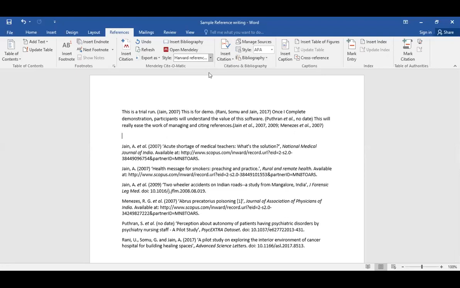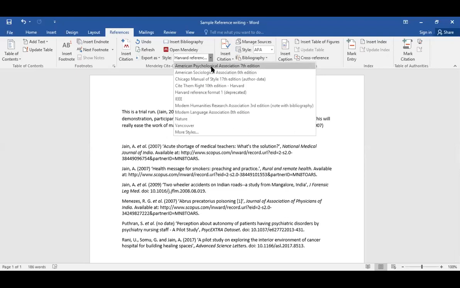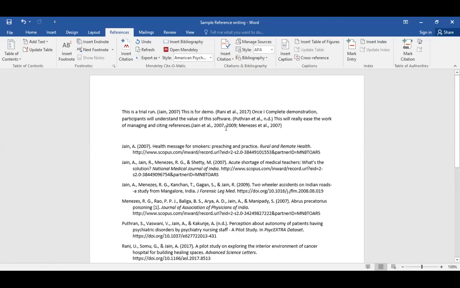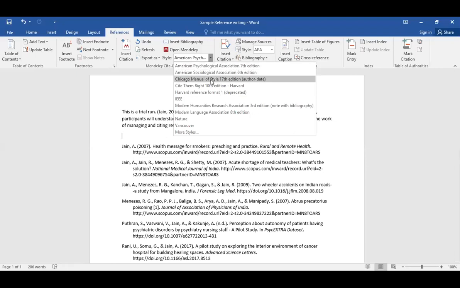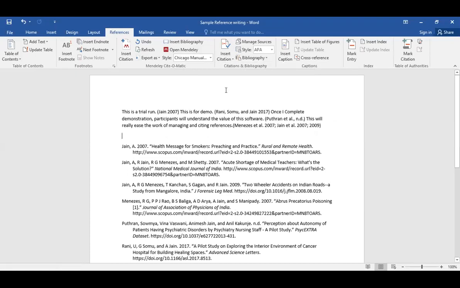Again, at a click of a button, I can change it to APA style 6th or 7th edition. So I go for 7th edition, and this changes it again. So if you look at it, my whole job is much easier. I've changed it to Chicago now. So this is how I can use Mendeley for citation as I go along. Now let me go back to.